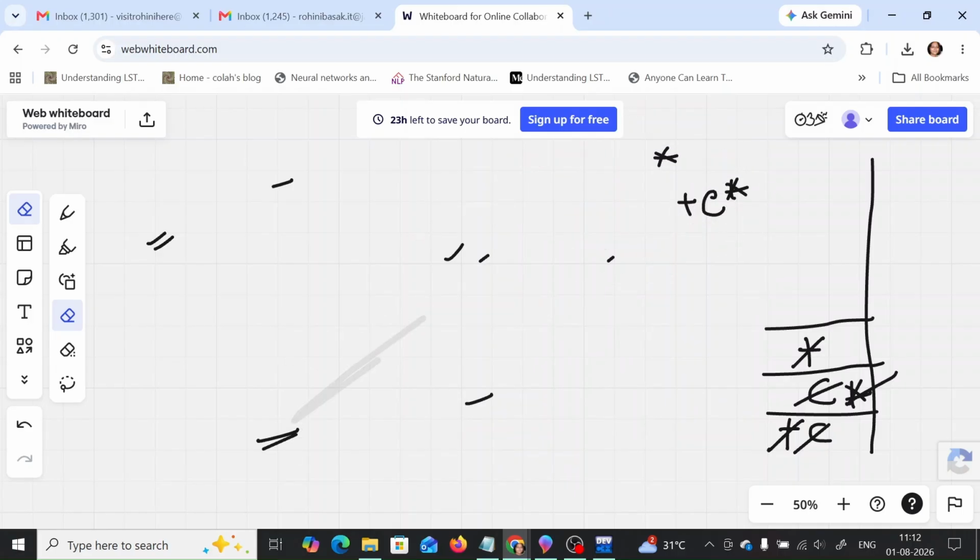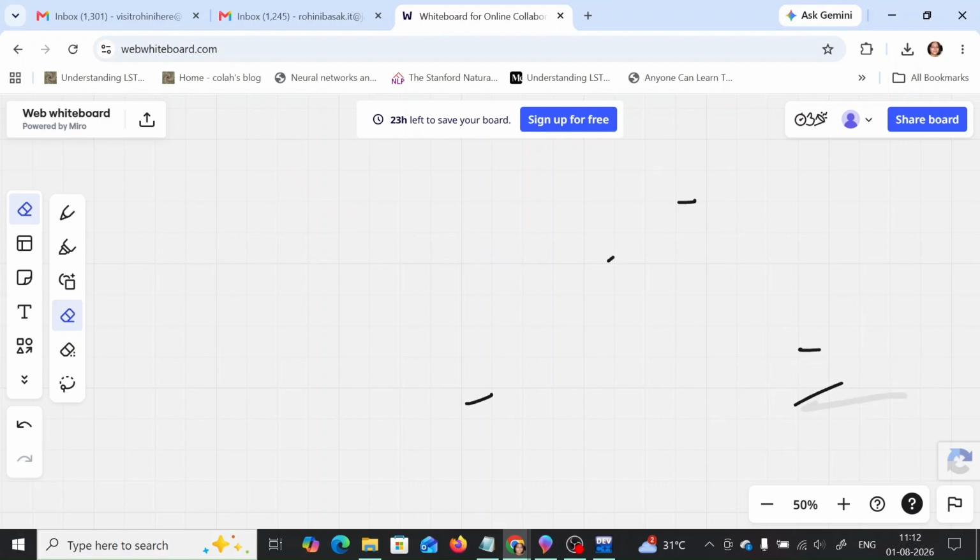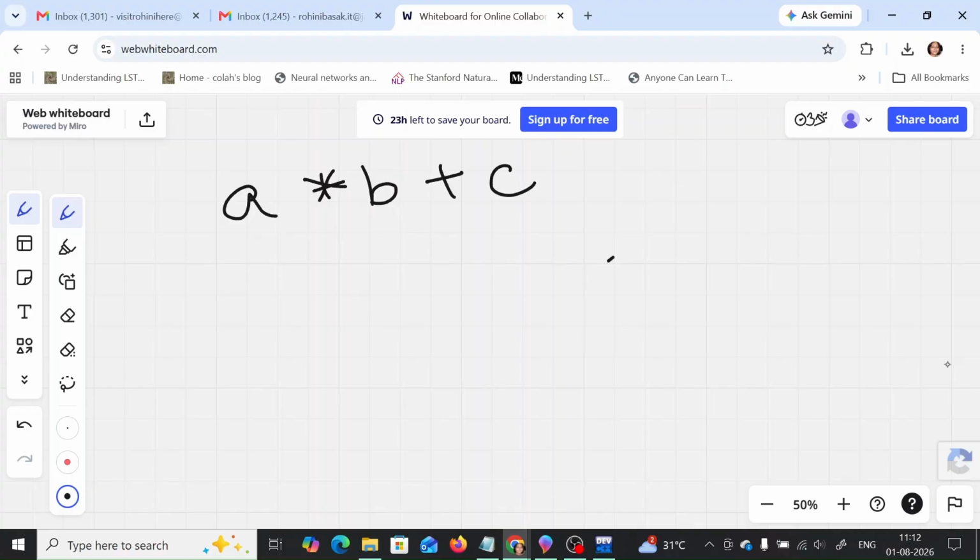Now we are taking another example of an infix expression. See, A star B plus C divided by D. A star B. Okay, so this is our infix expression.